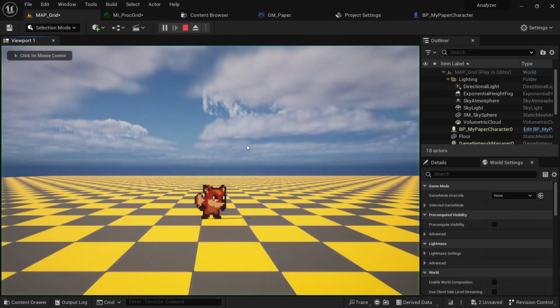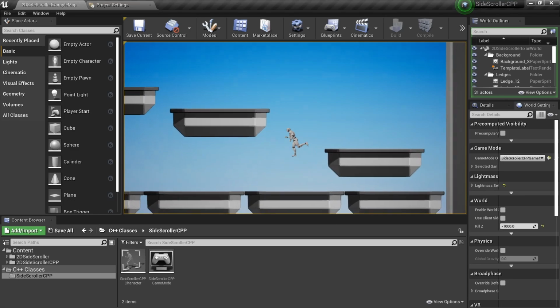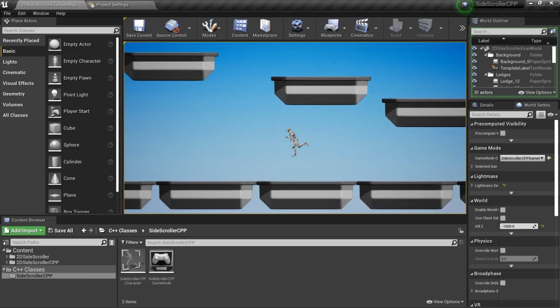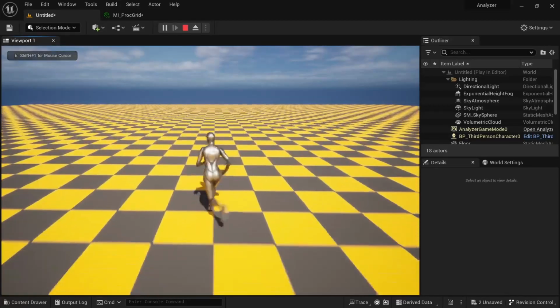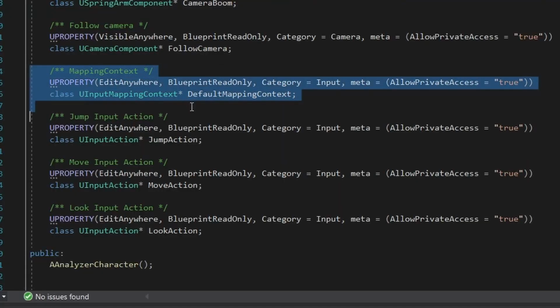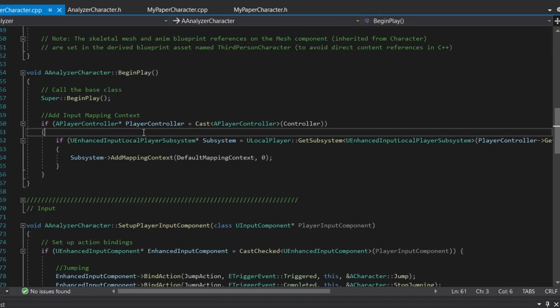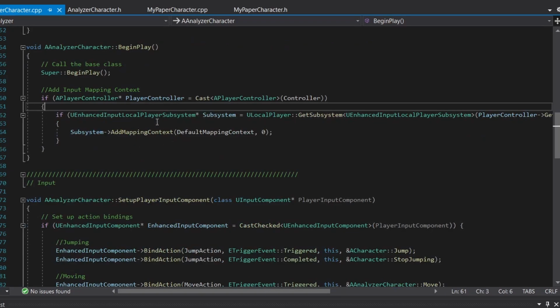The next step was setting up input actions and bindings for the character. However, here the 2D side-scroller template can't help us because it's not using the enhanced input system from Unreal Engine 5.1 or higher. So for this, I looked at the code of the third-person character as a reference. In the header file, there are variables for the input mapping context and all of the input actions we need, so I copied them over. In the CPP file under begin play, the input mapping context is being initialized, so I had to also mimic that.